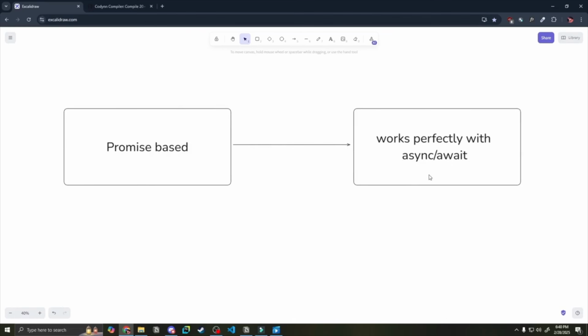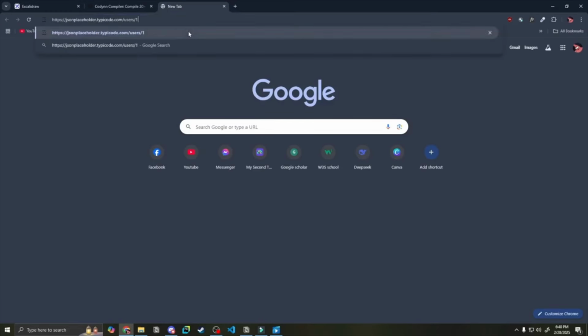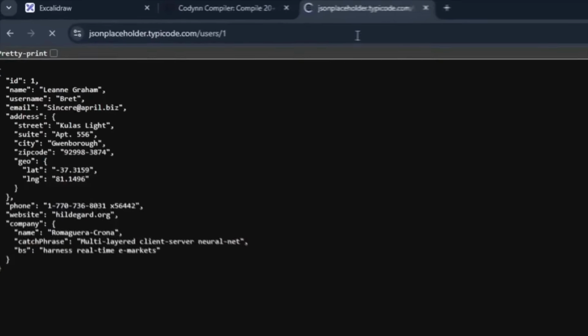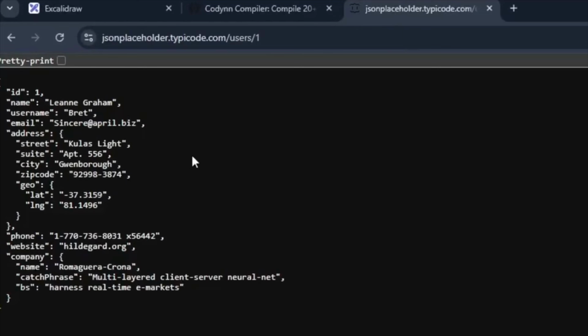And for this video, we'll be working with JSON placeholder, a free fake API for testing and prototyping. So this is the API right here. This website provides sample data for things like users, posts, comments, and more. Kind of like a mock database that developers can use to practice API calls. It's super useful since we can fetch realistic data without setting up any backend.